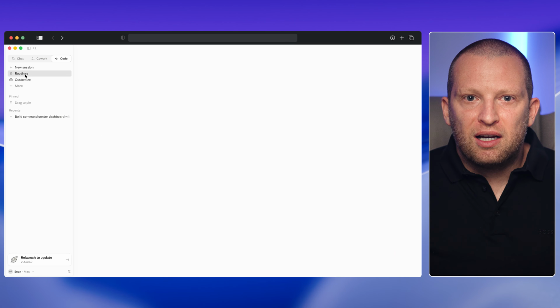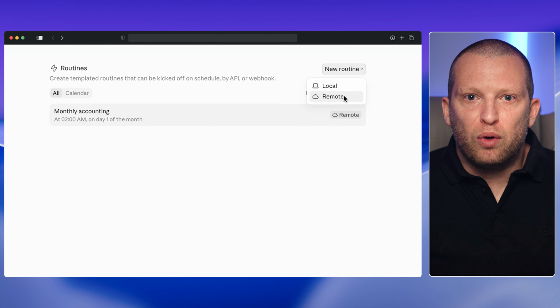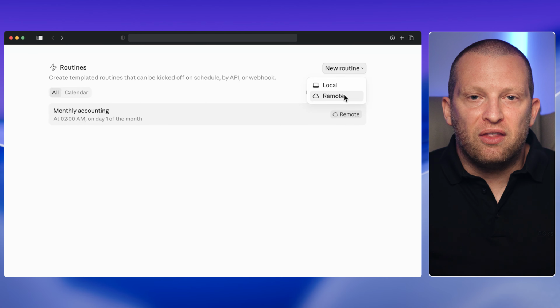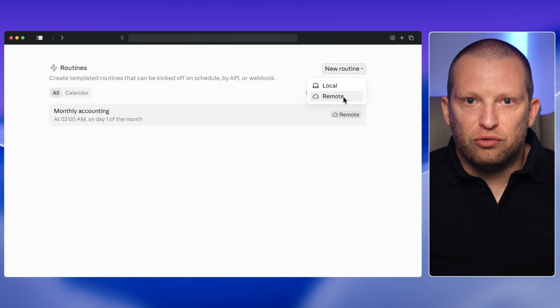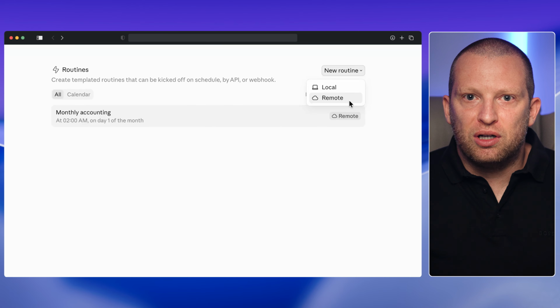Alright, remember routines? Here we go. When you click routines, there are 2 options, local or remote. Now remote will run when your computer is closed or turned off, and that's the cool part. You can just let it run. Locally, your computer has to be on. Now let's take our command center and put it on autopilot.